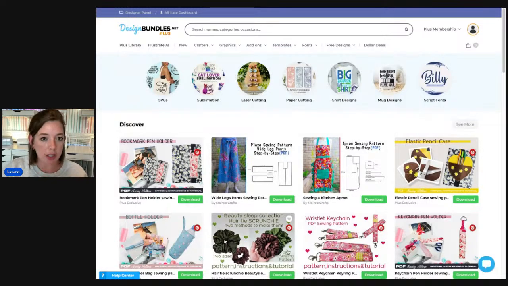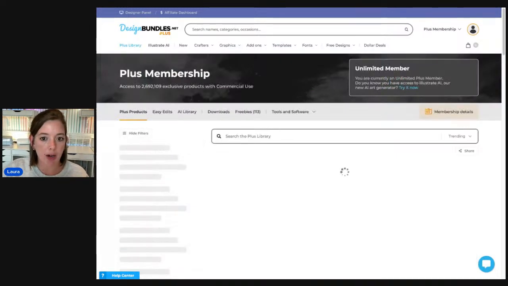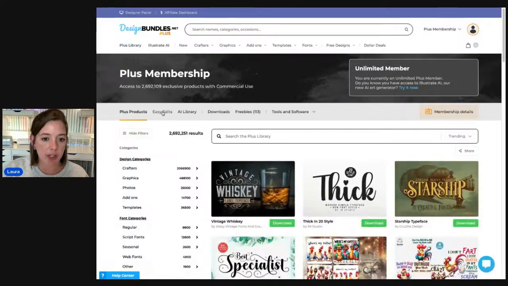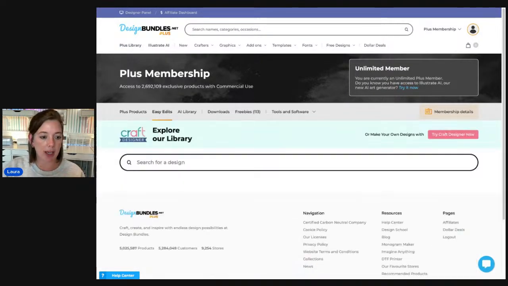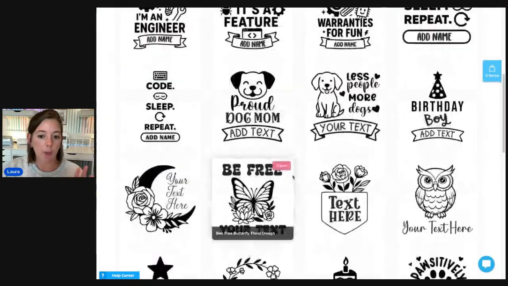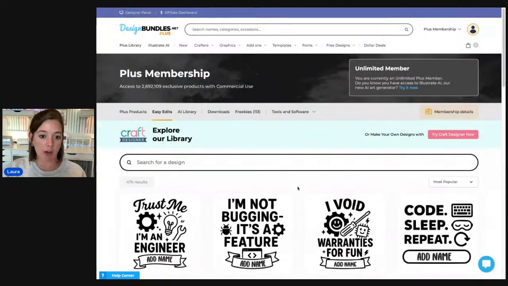But once you're logged in, you click plus library. And then right next to plus products, you see EasyEdits. And that's where we're playing right now. We're playing in EasyEdit SVG, which is our newest Craft Designer feature that allows you to create from a template, which is super easy to customize SVGs with just a couple clicks. So that's kind of what we're doing now. You can also just go straight to Craft Designer if you want to by clicking here, and then you can create from scratch or play around however you want.